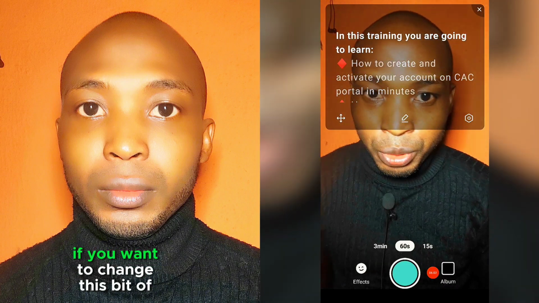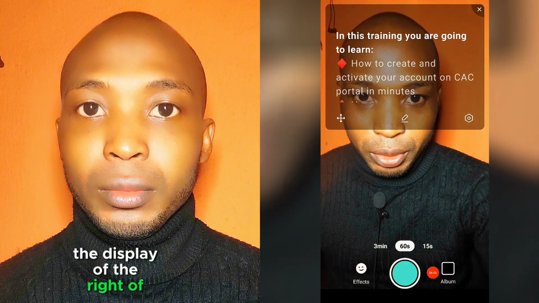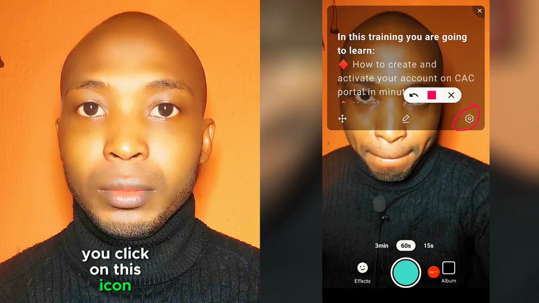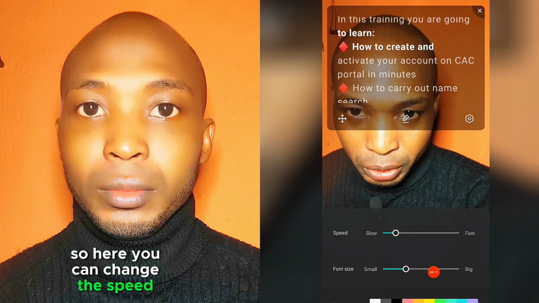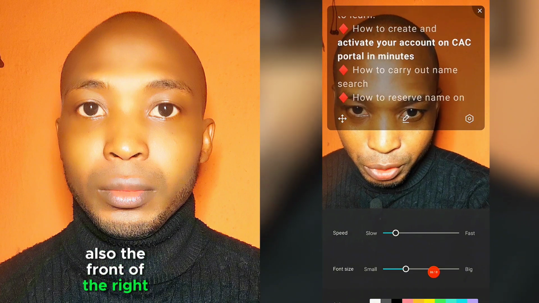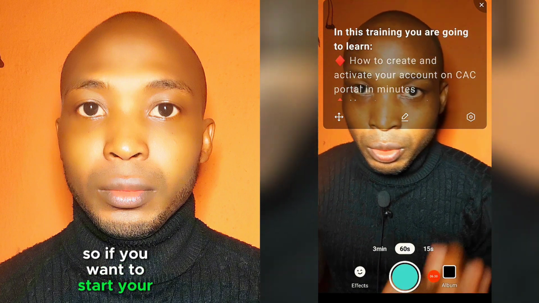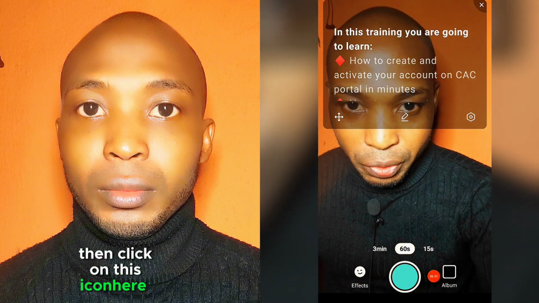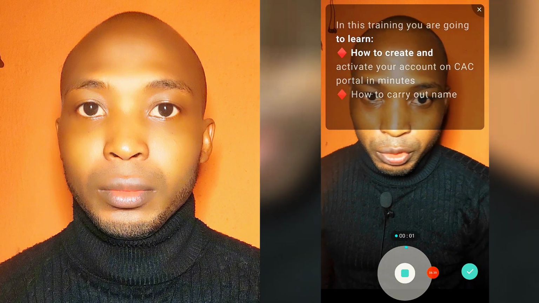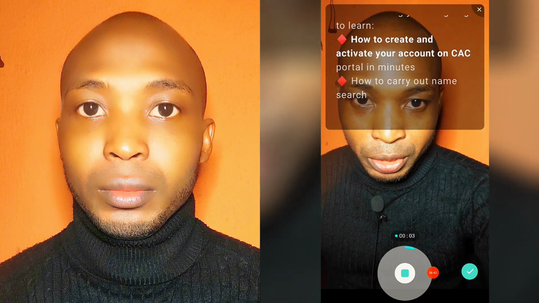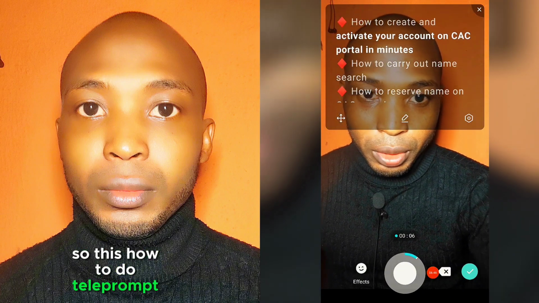Then if you want to change the speed of the display of the write-up, you click on this icon. So here you can change the speed of the write-up, also the font of the write-up. Once you are done, you go back. So if you want to start your video, then you click on this icon here. So you start recording your video. So this is how to do teleprompt.